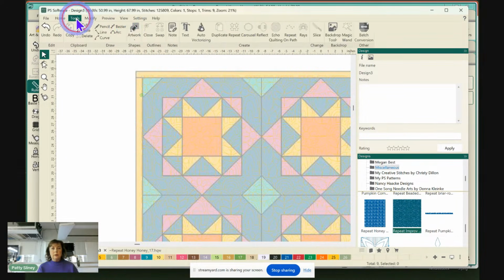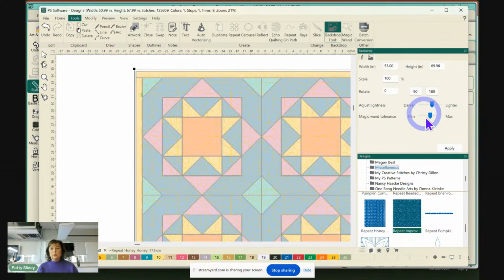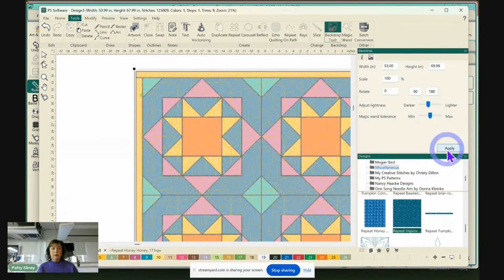So let's go back to tools. Let's go back to the backdrop tool. Let me lighten it up a little bit more. Still really hard to see. Maybe if I make it darker. There we go. Okay. This is exactly what I did. It's like, oh, I can't see that. Well, lighter, darker. You need to play with this and learn what works.